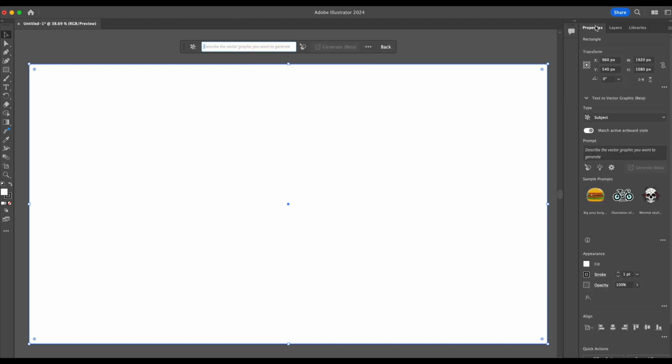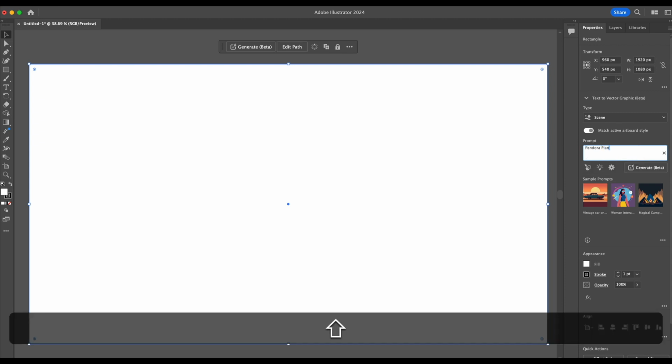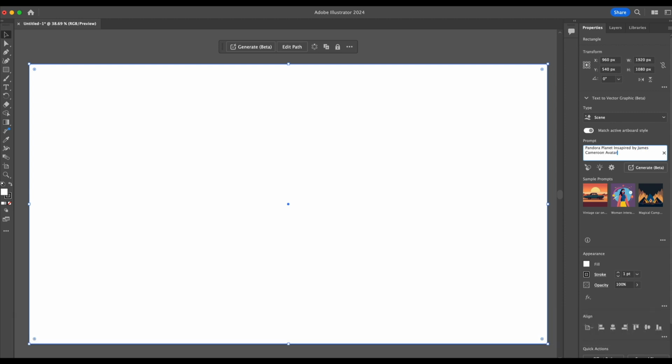You can go to properties, and from here you can choose the type of the generation that you want. If you want to generate a subject, a scene, let's first generate a scene, and you can actually click here to enter the prompt or click here to enter the prompt. I'll actually click on this, and on the right panel, I'll enter my prompt. So Pandora planet inspired by James Cameron Avatar film. Let's see how it does. And I chose scene as the type of the vector graphic.